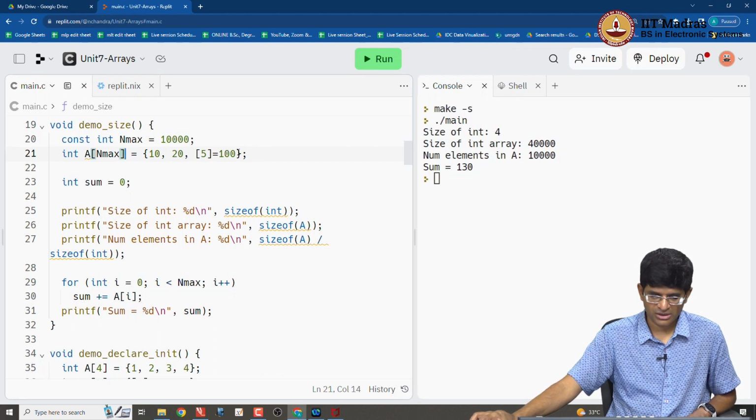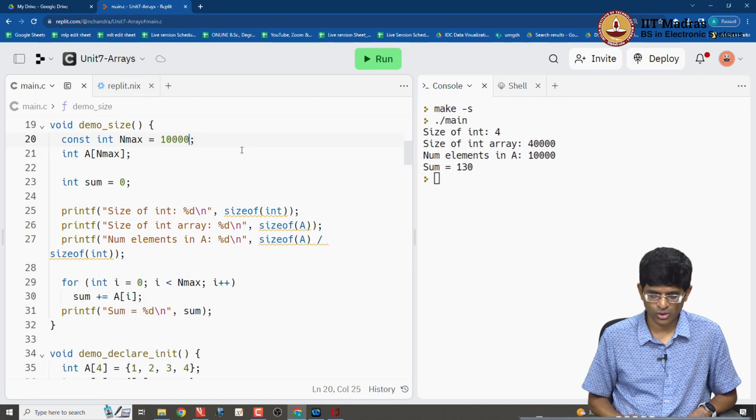All right. So, let us remove the initialization. The next thing that we might wonder about is, is there a limit on how big the array can grow?